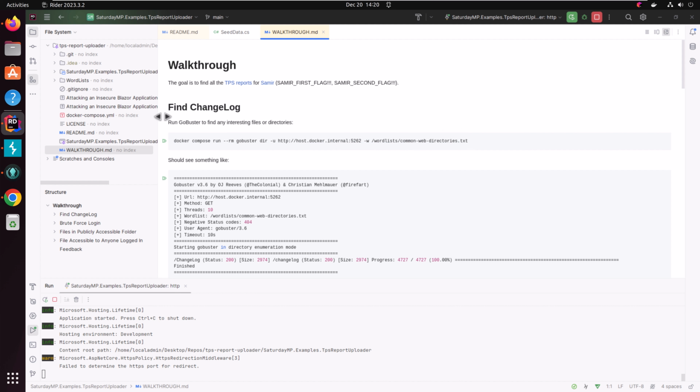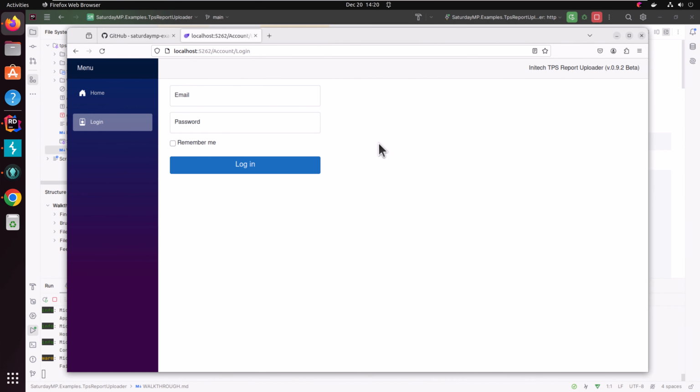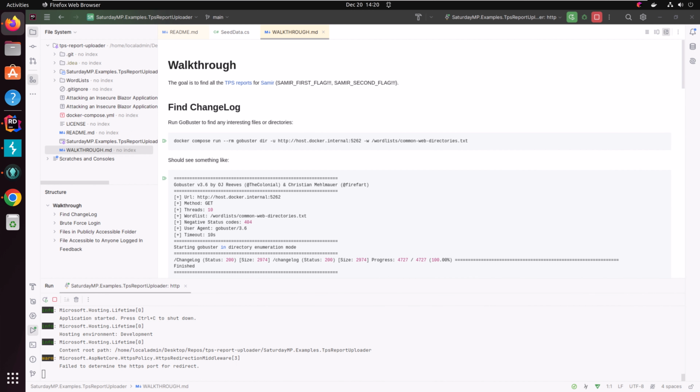The other thing I should point out is that attacking this application is mostly based on code-based weaknesses, because this is for the Edmonton .NET Users Group. So we're not really going to focus on SSH or an actual web server configuration issue. This is all code-related issues that we can fix by updating our .NET Blazor code.